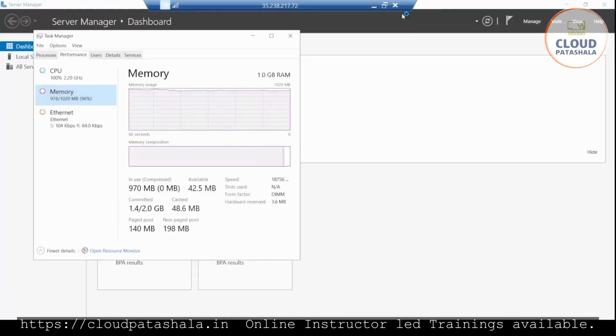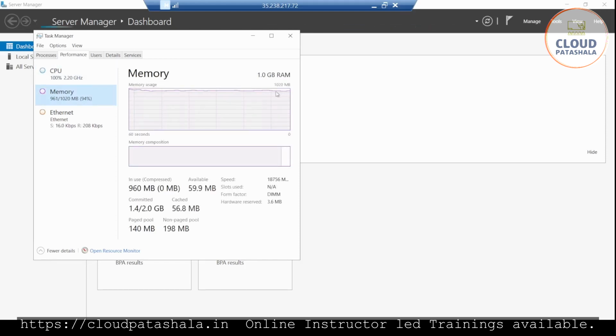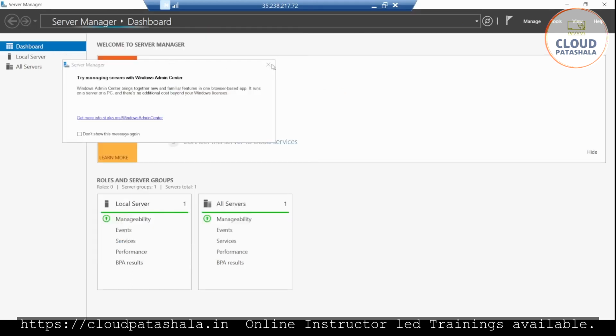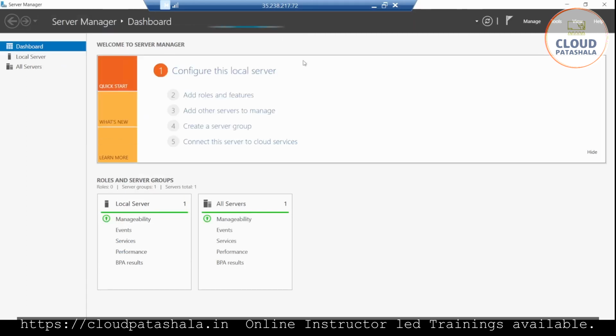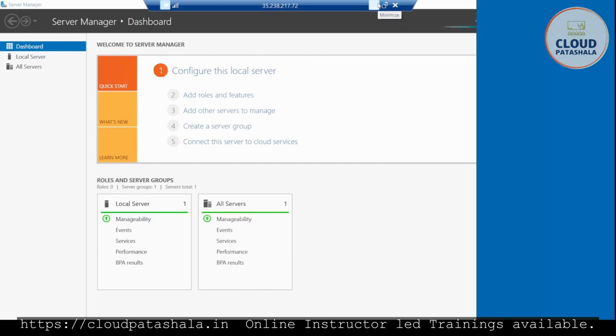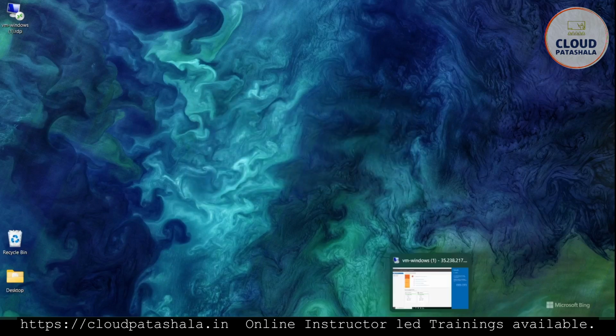So here's the server. If you see that the CPU utilization is 100% and also the memory utilization is about 94%, which is really tough. And I am currently not running any services in the background. This is the default server manager that was opened, and if you see that the server manager is still trying to open itself and refresh the entire settings. So let's try to see how we could increase the resources on the server going forward.